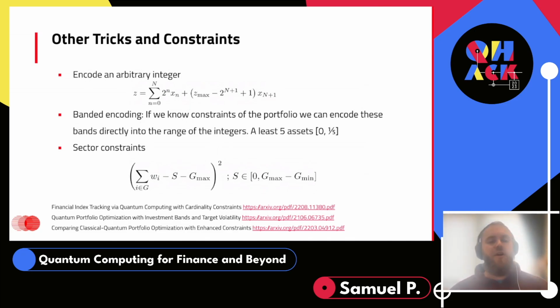Like banded encoding, where if we need at least 5 assets in our portfolio, we can limit the range of our integers we're looking at. We can limit the range of our holdings to automatically encode these. So if you think about making a QUBO problem, you can always think about how can I encode my constraints directly in the encoding of the problem.